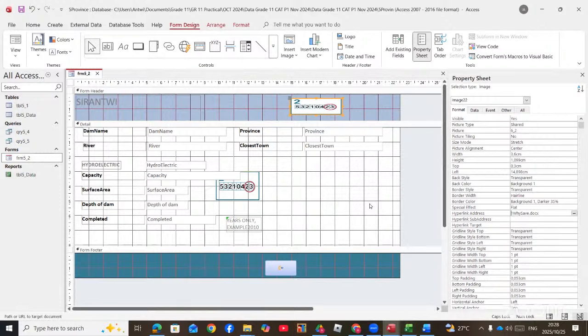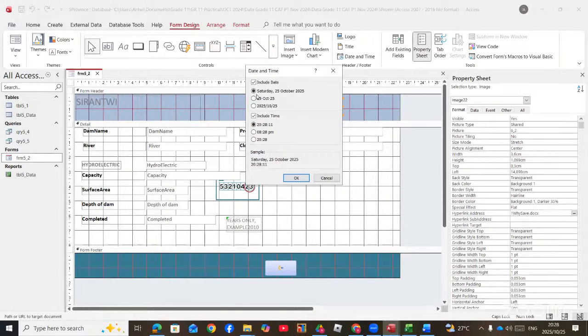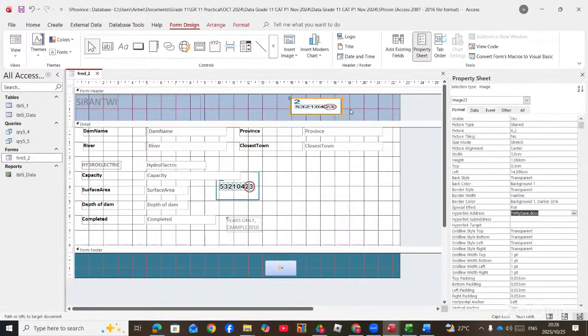Now, what if they ask you to insert date and time? You'll also find it here. Date and time to the header or only the time on the header. So that is all about forms that you need to know. Now let's move straight to queries.